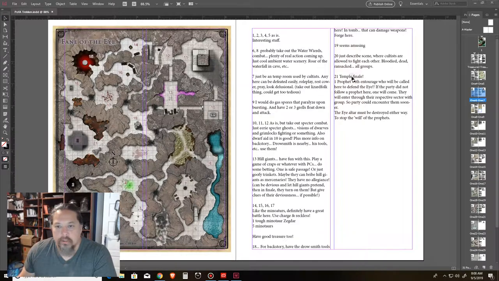20. Okay, so just describe the scene where cultists are allowed to fight each other. Bloody, dead, ransacked all groups. Oh, that's here. Yeah, so there's some fighting going on there. I'm like, take that out. Just have it be a visual, cool visual atmosphere.